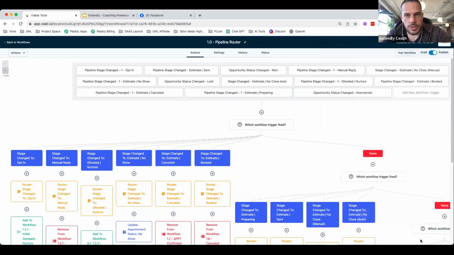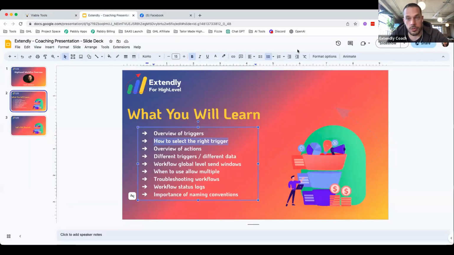So play around with some of the trigger types that seem similar to you, test them, make sure they're working for your use case. You're not getting any weird behavior or anything that's happening with people being added to a workflow twice or something like that. But it's very important which trigger you choose. And so choose carefully. All right, moving on.